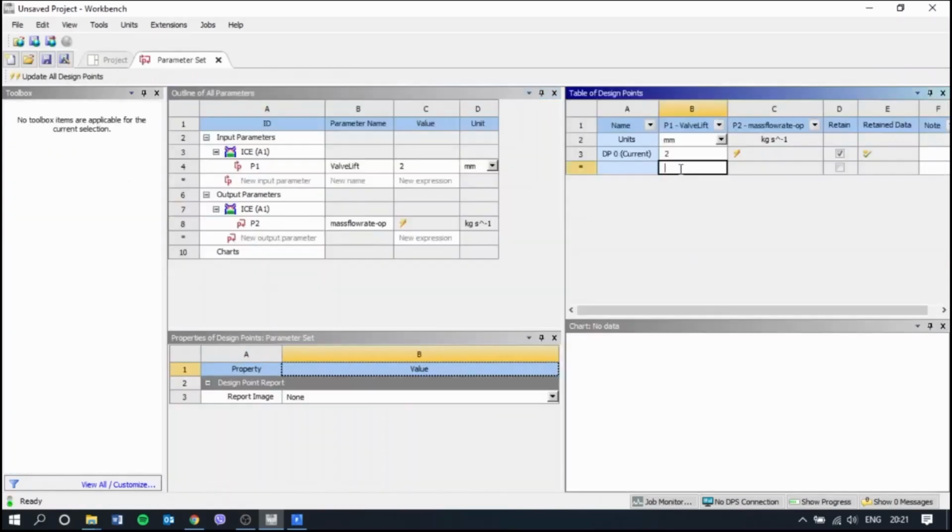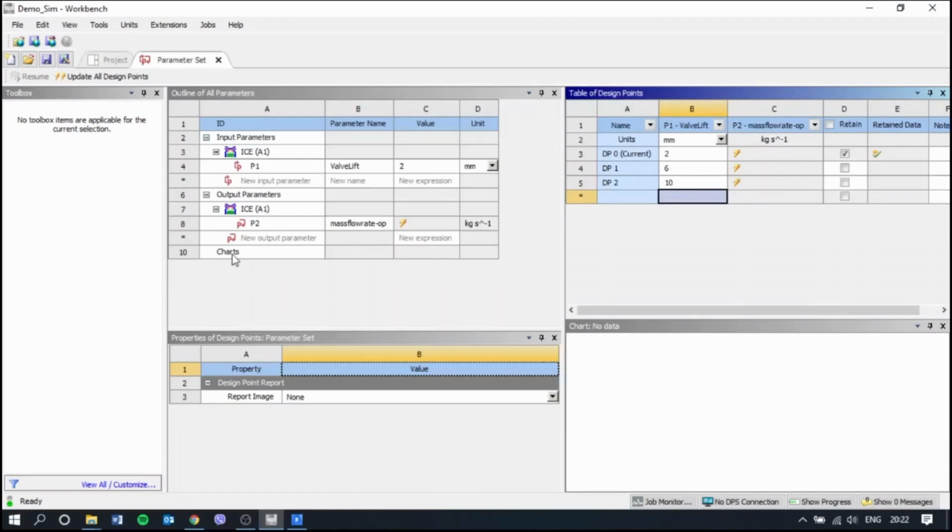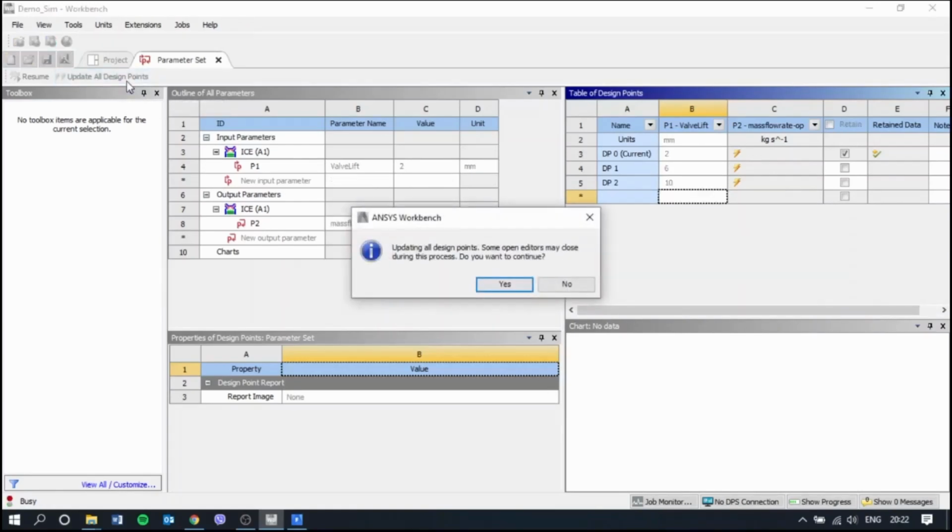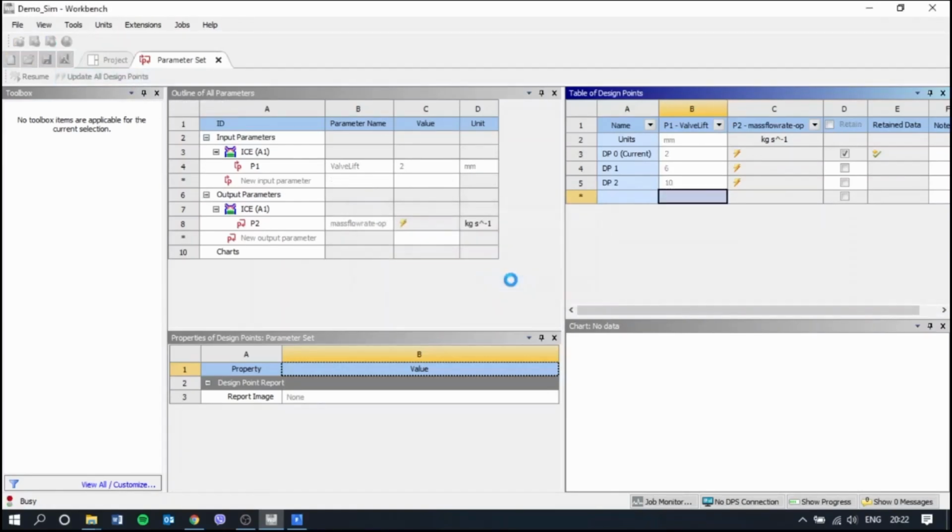2 further design points for the inlet valve lift have been created, so in total 2, 6 and 10 mm valve lift for the inlet valve are created, after which the simulation is initiated, the process of which can be viewed from the bar below.